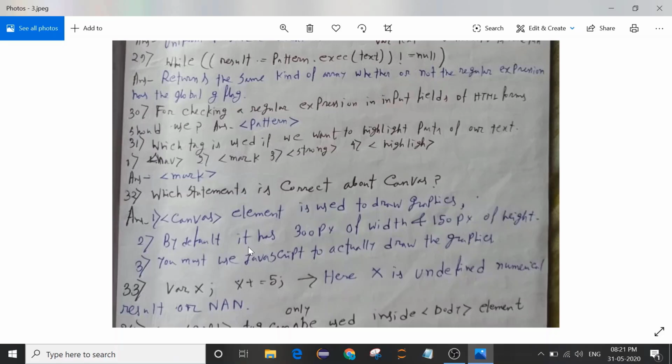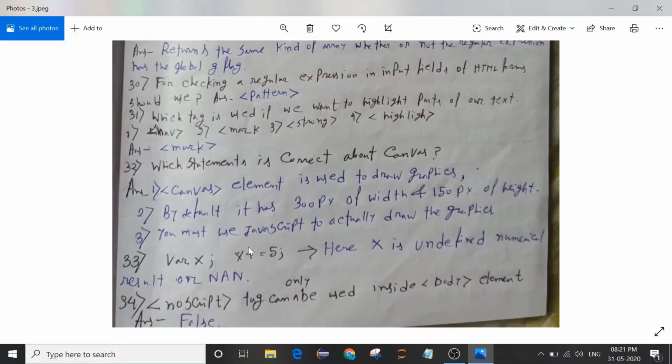Which statement is correct about canvas? Canvas element is used to draw graphics. By default it has 300 pixel width and 100 pixel height, and you can use JavaScript to actually draw the graphics. Again one JavaScript question here. As you can see, x has no value, it will be not a number or undefined numerical result.